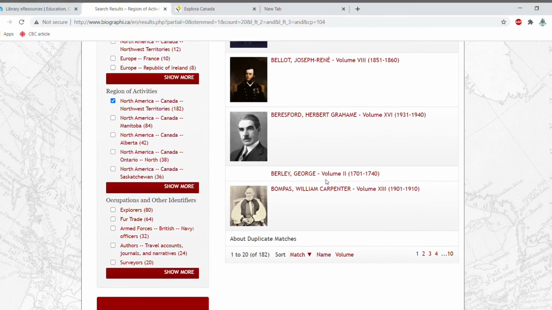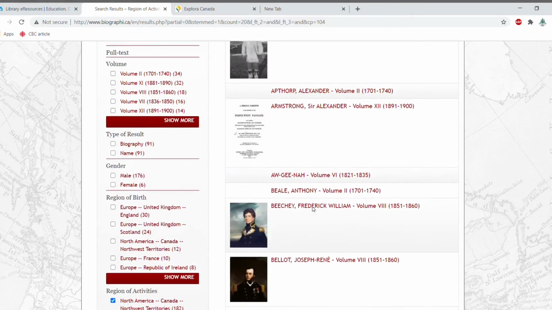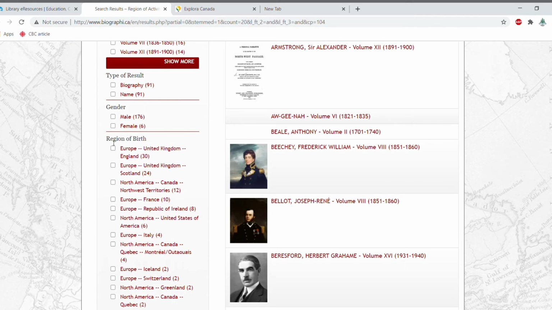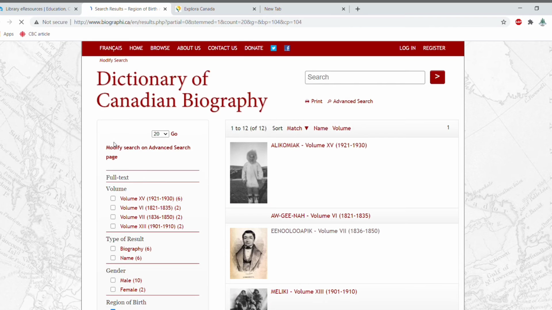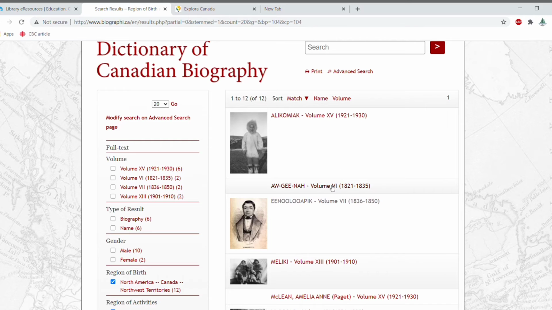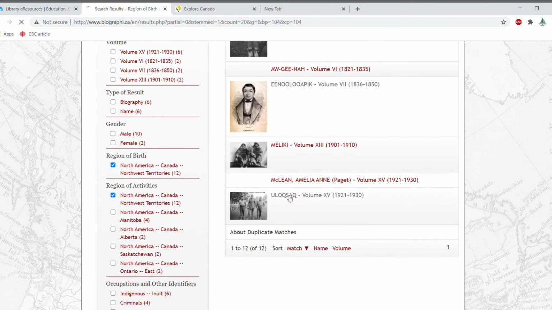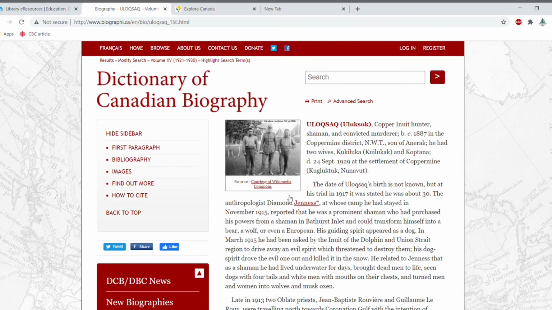Wow, it's brought up quite a lot of people. That's pretty neat. If we want to, we can narrow the search by saying, how about we just want region of birth to be the Northwest Territories. Nope, there we go. So we can see all of the biographies from people from the Northwest Territories here. And some of these are so interesting to read through.